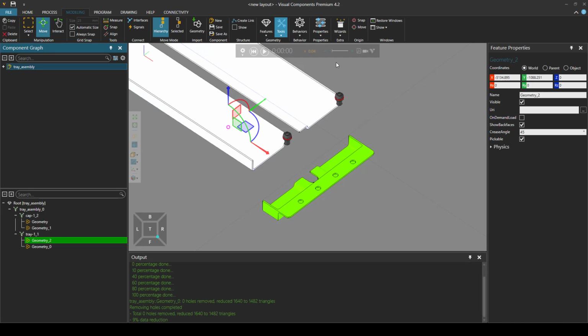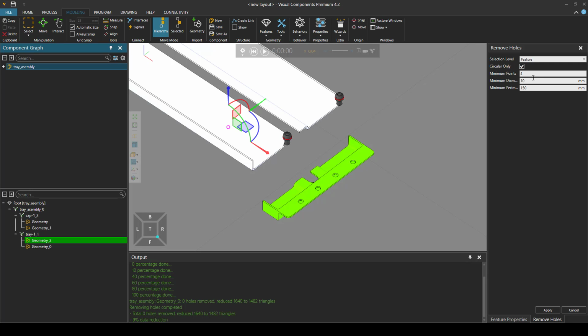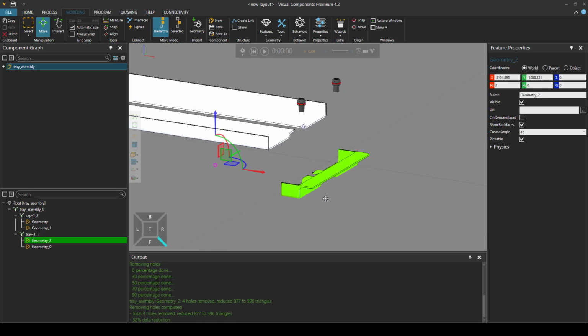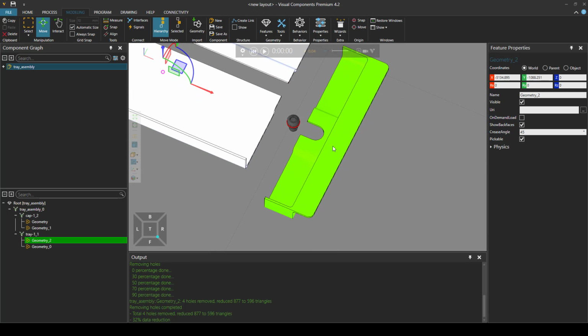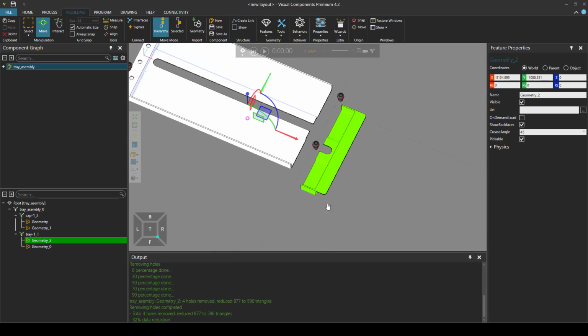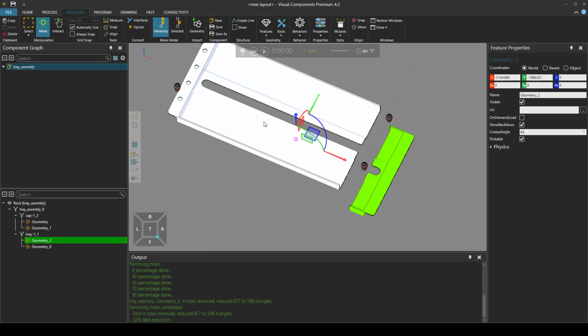Now we go ahead and select the geometry feature that we sliced. We go to the tools and we choose again remove holes. We keep the default setting from the previous step, and we click on apply, and you see magically the holes got removed. You don't see any holes on this geometry feature at all anymore.